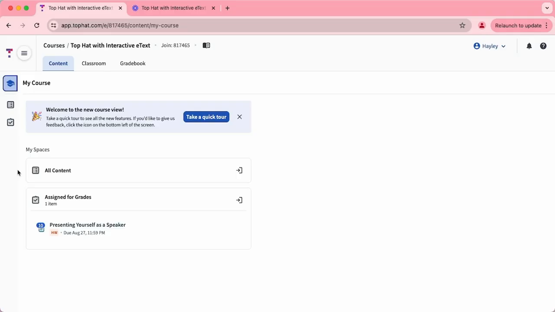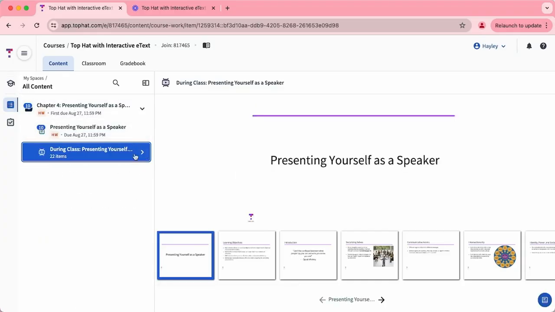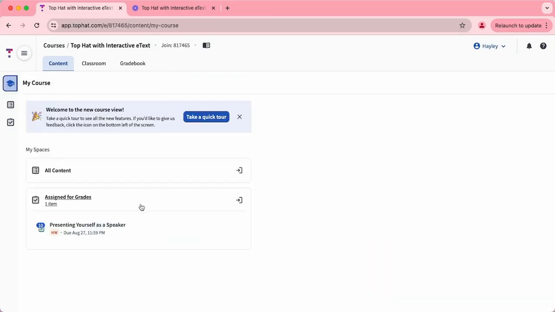The first thing you'll notice is that you have two different spaces available. All content refers to any content in the course, and you can view both assigned and past material in this section. Assigned for grades acts as a to-do list. These assignments are graded and will appear in your gradebook.